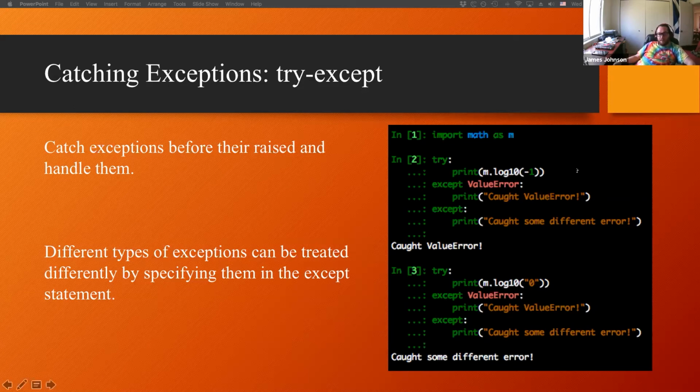But what I've done here is I've put it in a try block and followed up that try block with except value error, and then inside which it just says print, I caught a value error. And then this subsequent except block says, okay, if I caught a different error, something other than value error, then it just prints, okay, I caught some other error, something else.